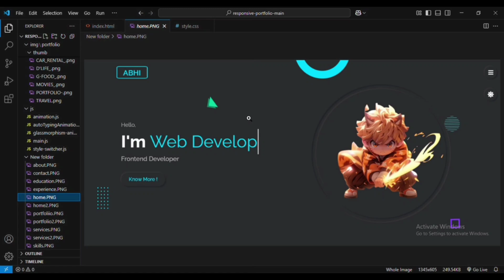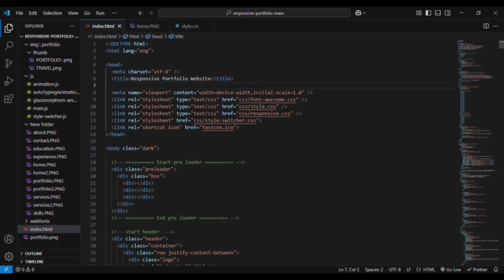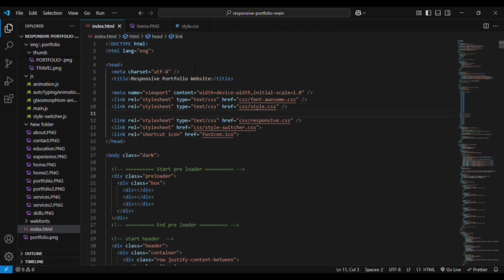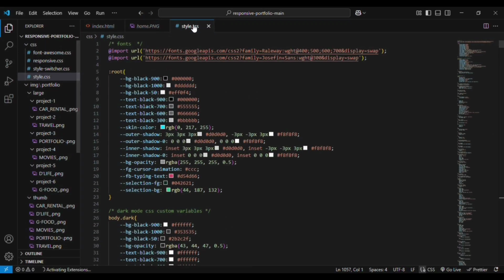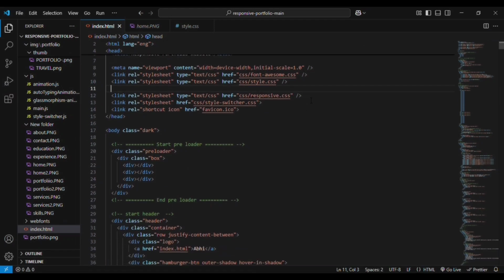So now we are going to go through the HTML code for this responsive portfolio website. This is the home page. Right now we go to the index.html file. You can see the title tag. Then we have the meta tags. Then we have linked the font CSS file, and our main CSS file, the style.css file. Then we have linked the responsive CSS file as well as the favicon.